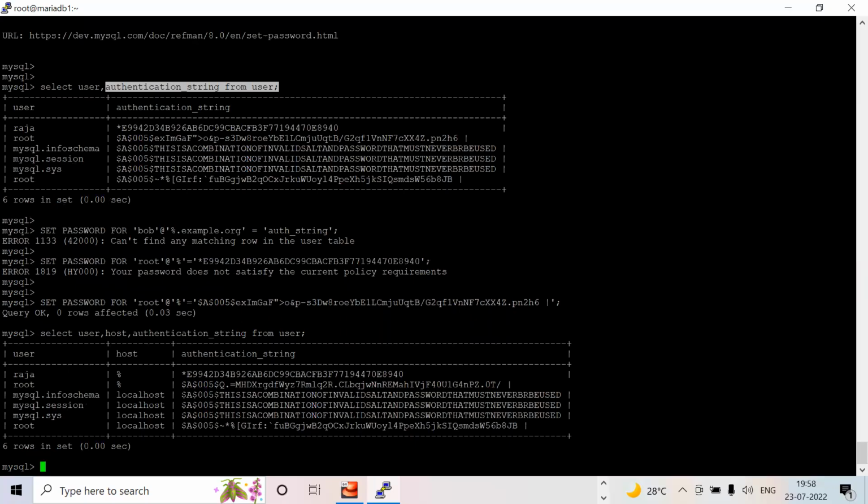I'll do one thing now. Set password for root@localhost. Okay, this time one more user is there, right? Localhost, 2 entries are there. For them, I will give this one actually.